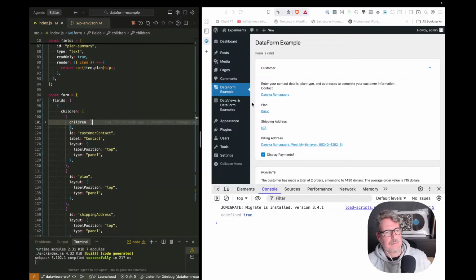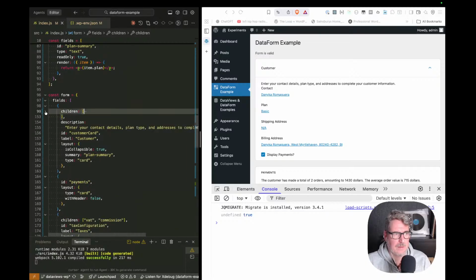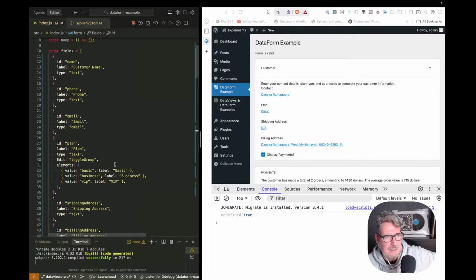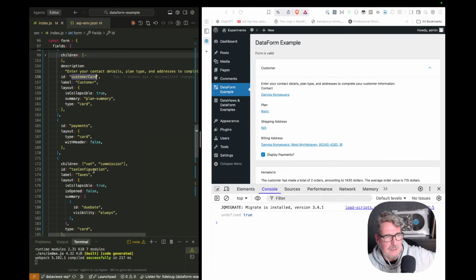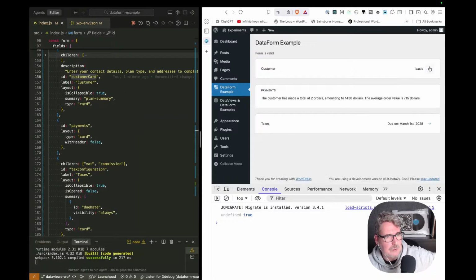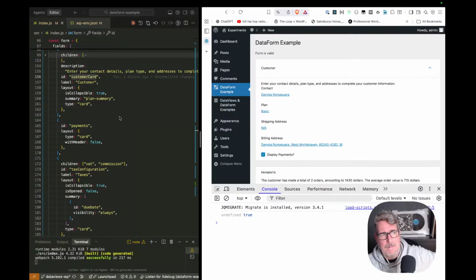And this is interesting because we have here customer, which is a card, ID customer card. This is just an ID because this doesn't represent any of the data, it's like a way to wrap all this information. It's going to be a card with an ID, with a label, which is customer, is collapsible true, so we can do this summary, plan summary.